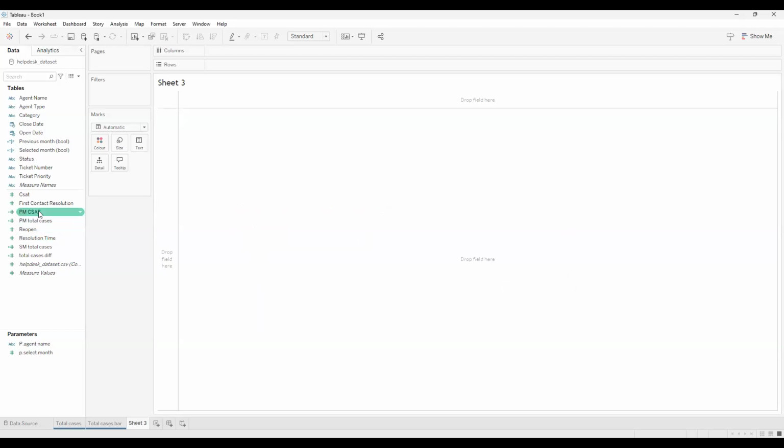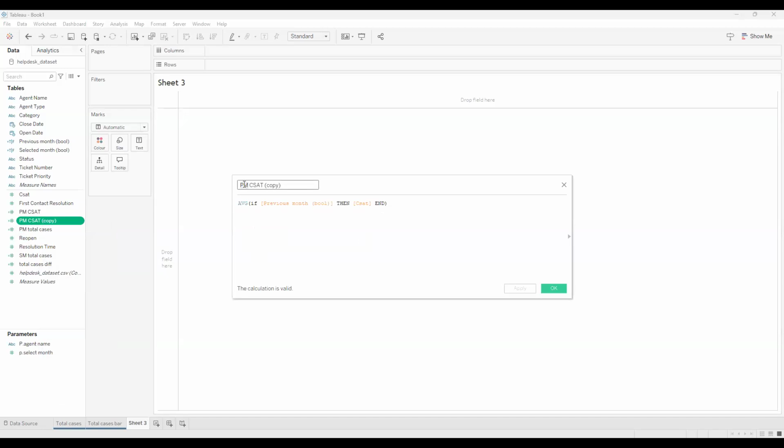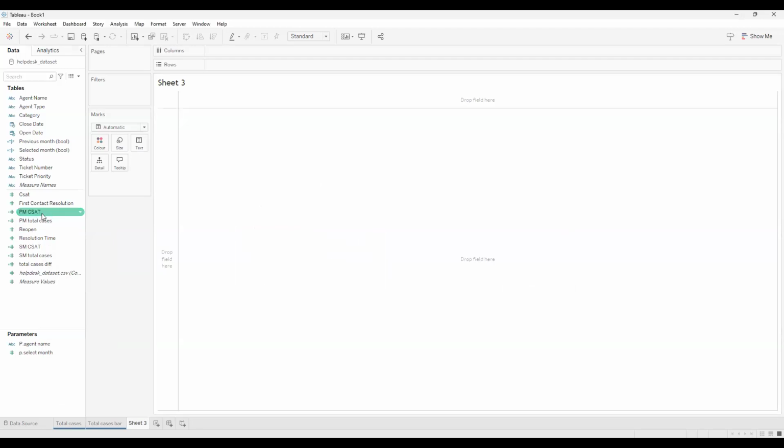And then for the previous month, we're going to duplicate this for the current month, rather. We're going to have selected month customer score. Instead of previous, here we're just going to have selected month. All right, great. And then we can put this into a canvas again and create numbers for customer satisfaction score.